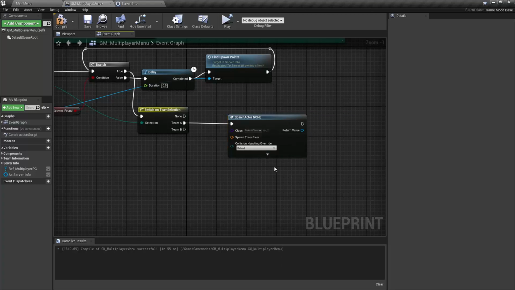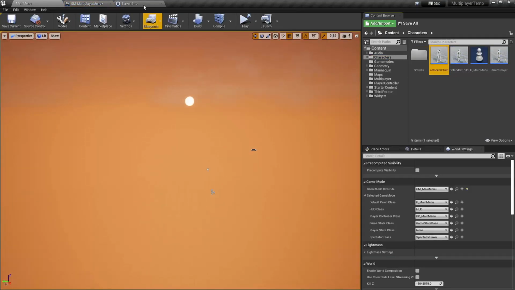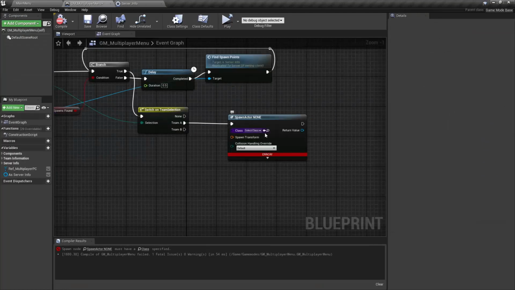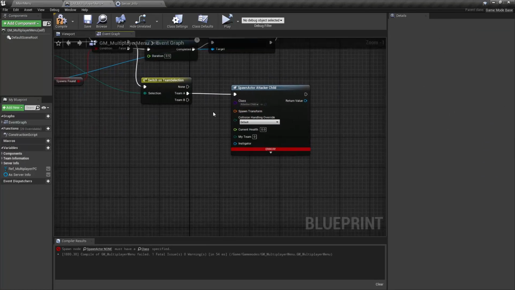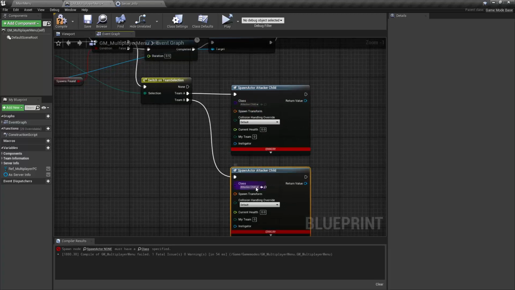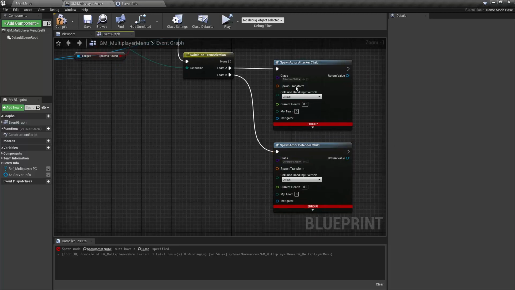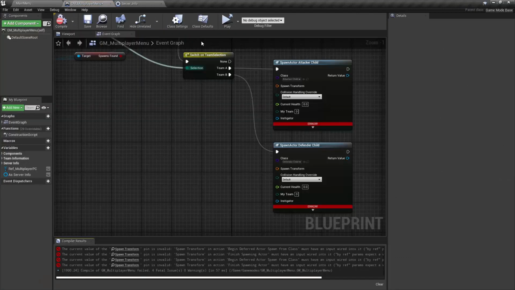And let's see, we will actually go to our characters and highlight our attacker. And just like that, we are spawning our attacker child. We will duplicate this and spawn our defender child. Sometimes it won't find it for some reason. All you have to do is go highlight it and then press the arrow.